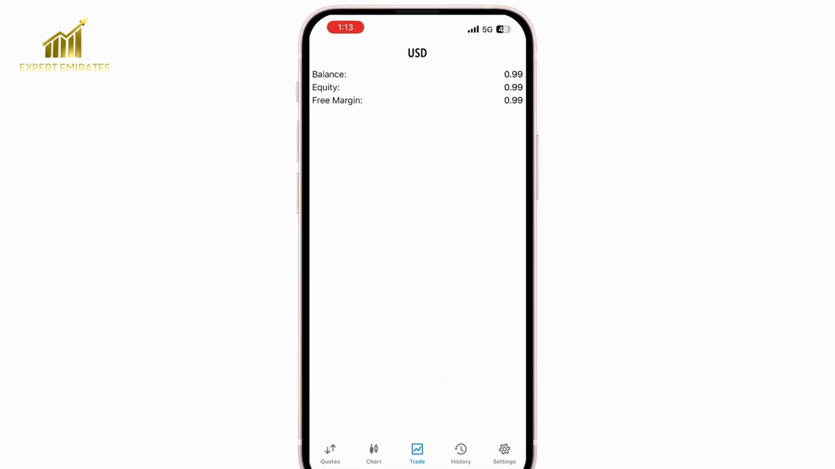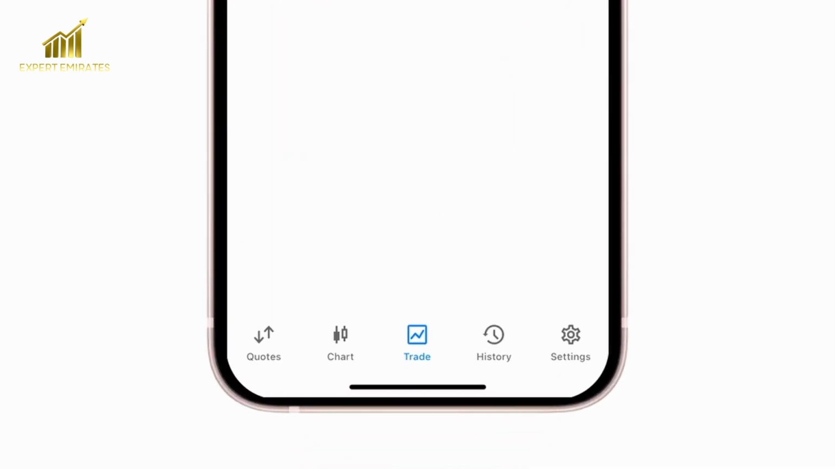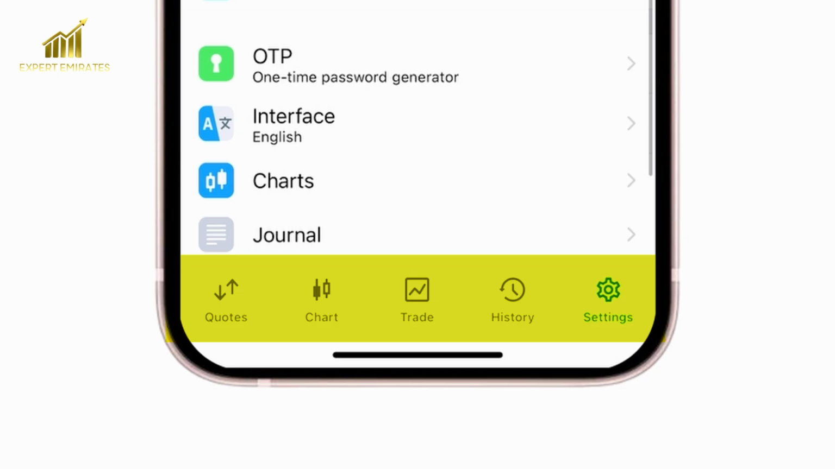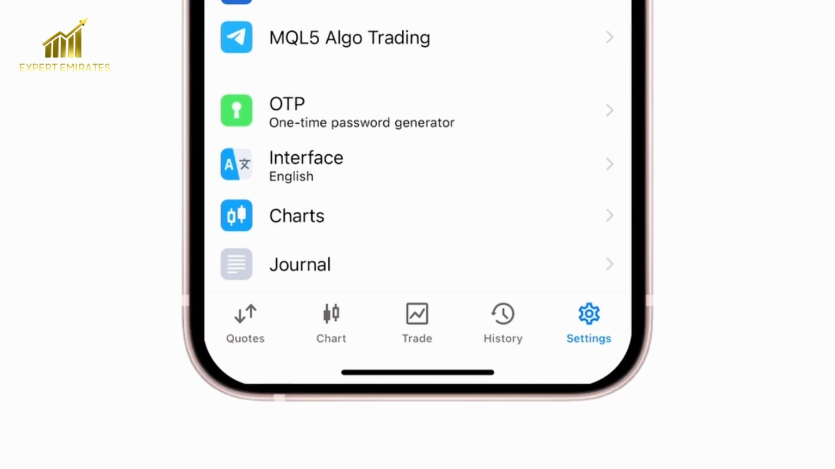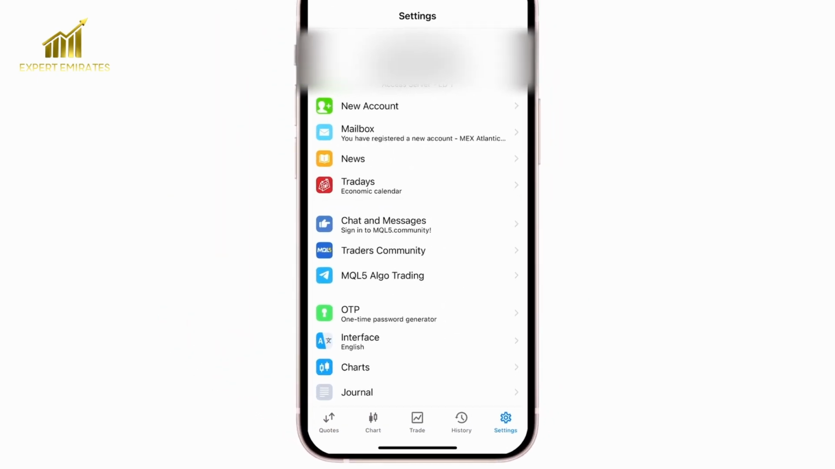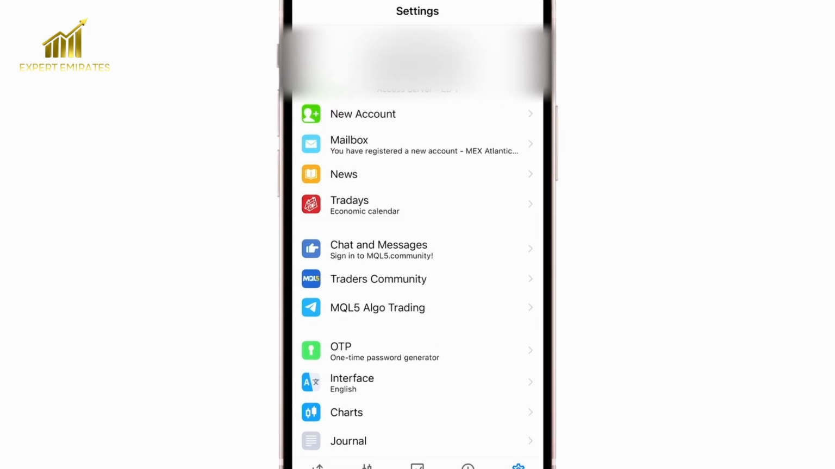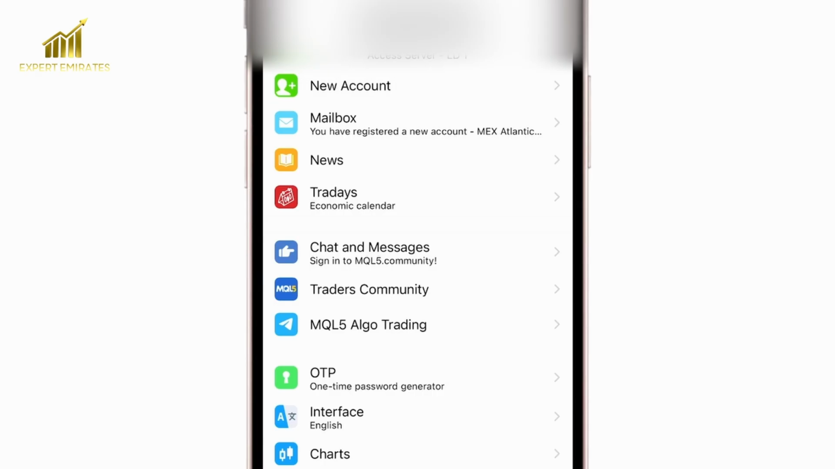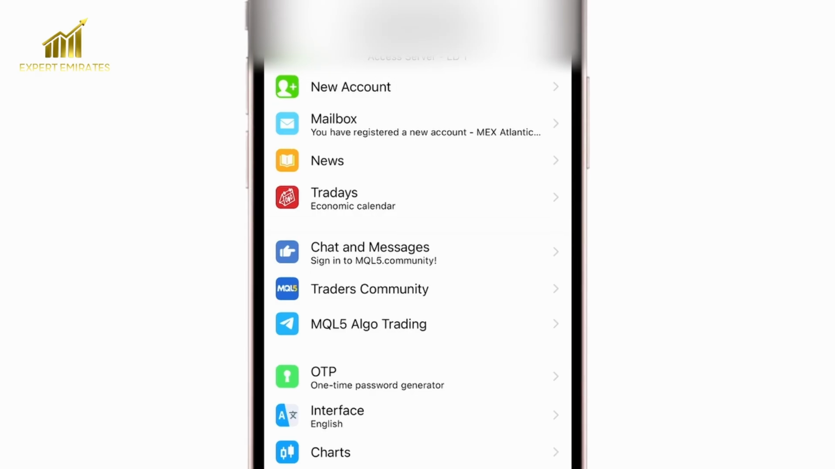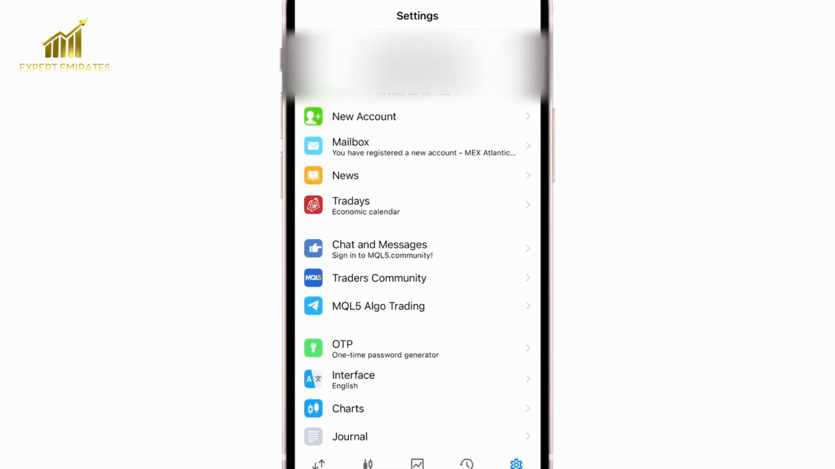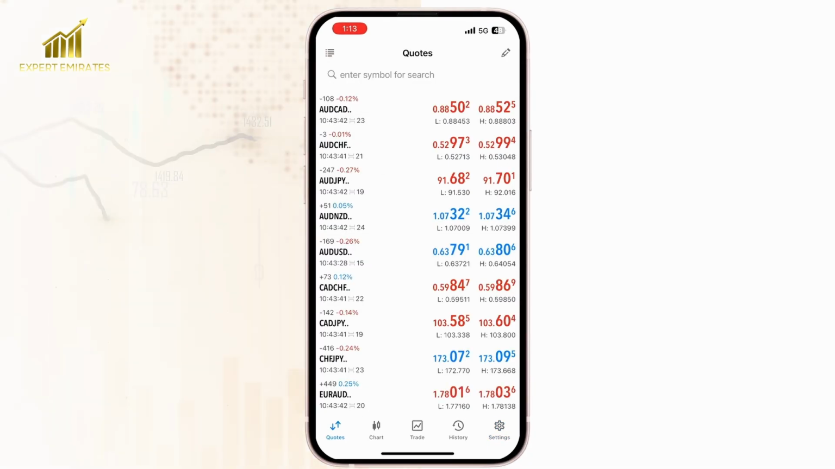In the bottom side of the application, you can find 5 options: quotes, chart, trade, history and settings. If you click on settings, you will be able to see your legal name here with the broker name and trading account number. By choosing new account, you can add further accounts here. All the options are not that important as a beginner because you will not be using them right now.